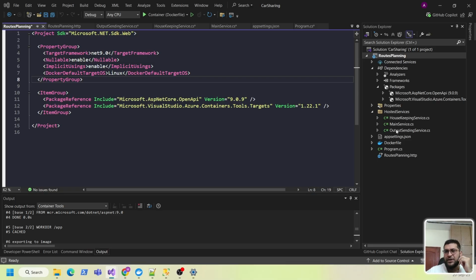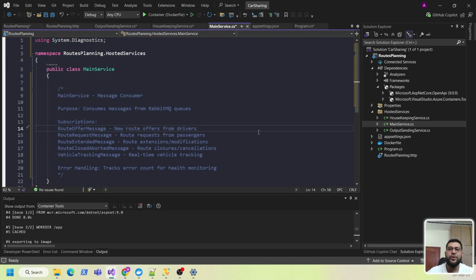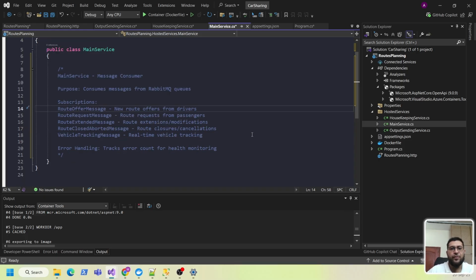So we have added three hosted services. The first one is the main. It's currently not implemented. This is just for introduction, what we will add to the main service in future. So this is the main overview. The main service will act as a message consumer, and its purpose is to consume messages from RabbitMQ. When the RabbitMQ exchange receives any new message, this will be triggered in background, and it will do its job.